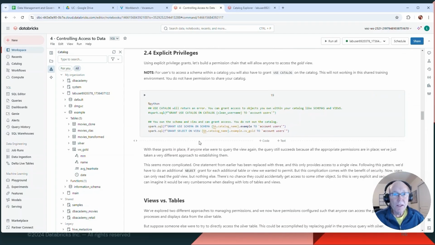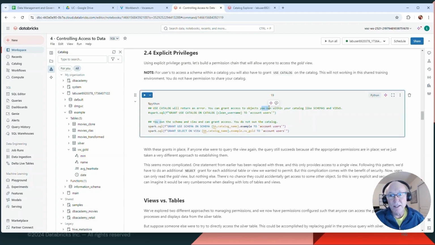Okay, let's take a look here. Use grant and return an error. You can grant access to objects that you own within your catalog, like schemas and views. Okay, so let's take a look here. Let's go ahead and run this.